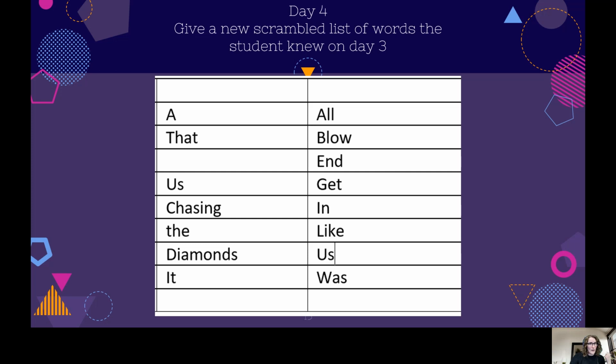Then day 4, you're going to give a new scrambled list of the words that the student knew on day 3. So the book notes that this will be the hardest because so much of the context has been removed. But our goal is to have students read these words and see them out of context. So when they encounter them in another author's text, they'll recognize them.